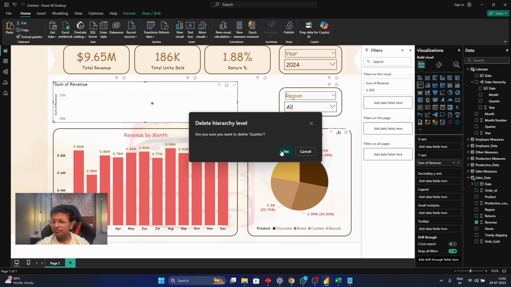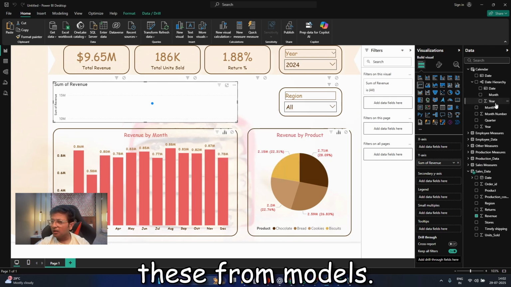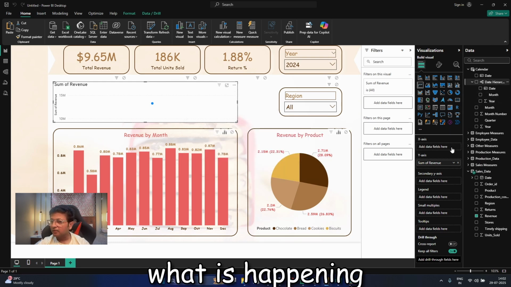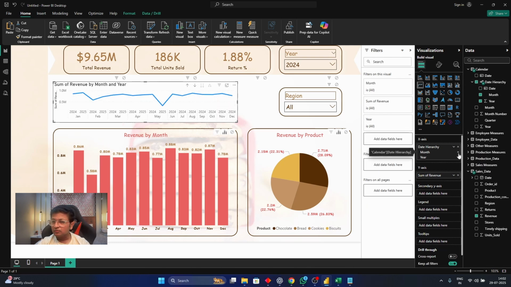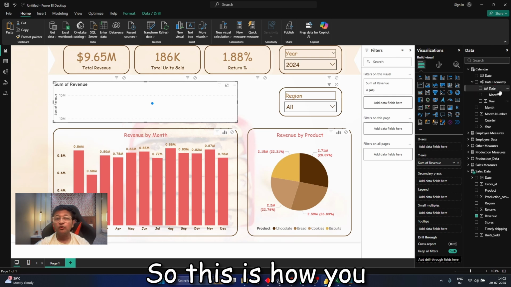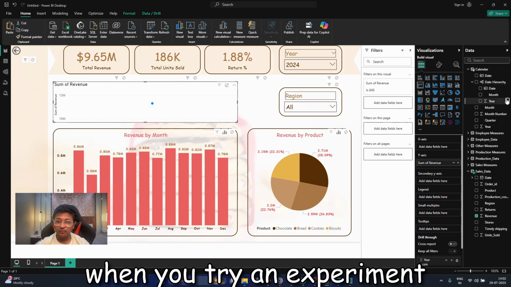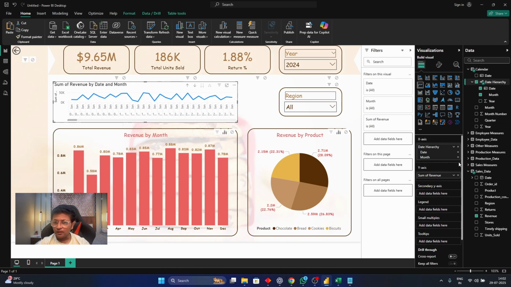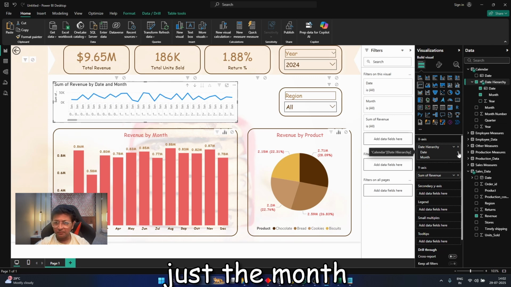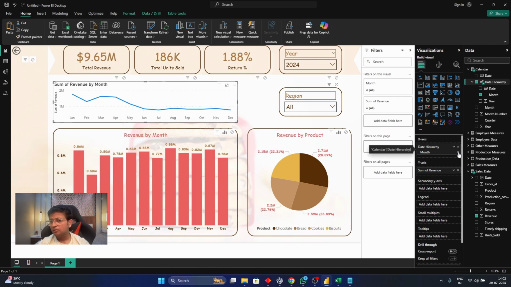Okay, I will remove these from models. I don't know what is happening, but we'll figure this out. Don't worry. So this is how you also figure things out. When you try an experiment, you get to learn how things work. So we'll put in just the month over here for now.